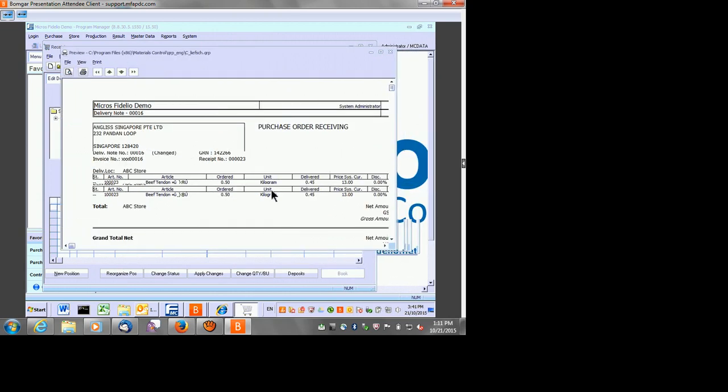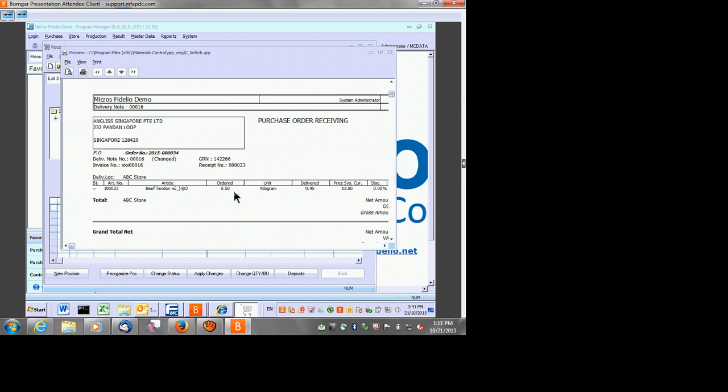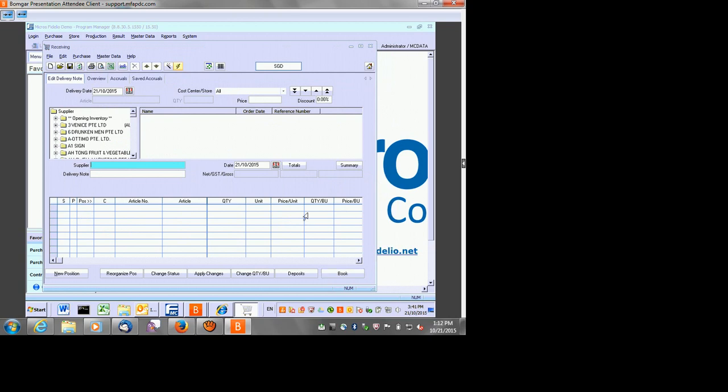So that's my receiving. Once I book, of course, my stock on hand will increase, and the average price will also recalculate based on the new price that I have received.